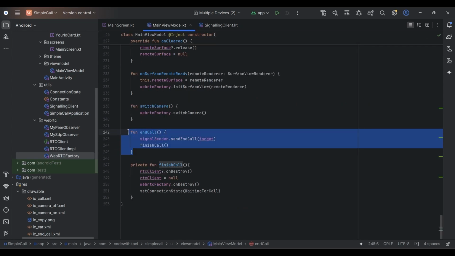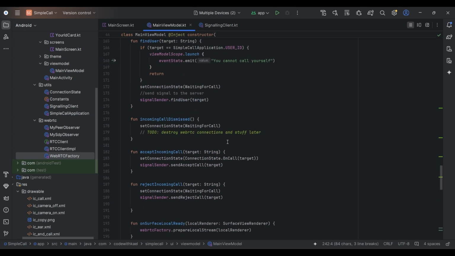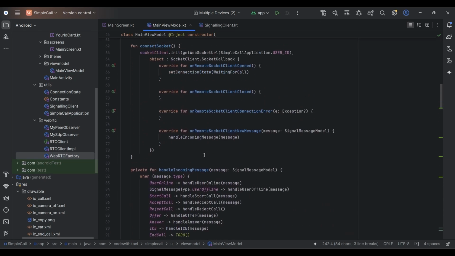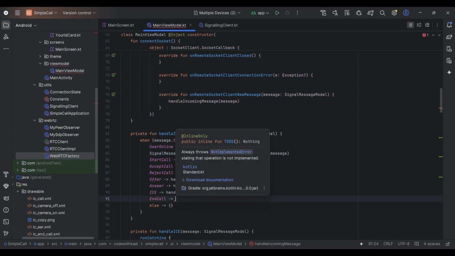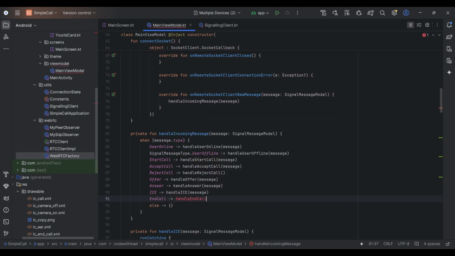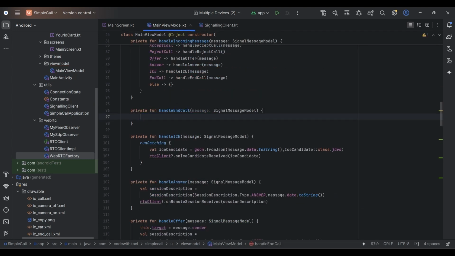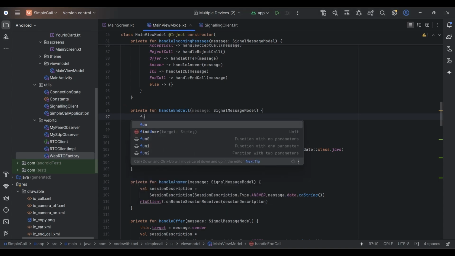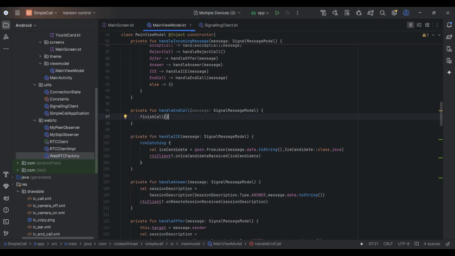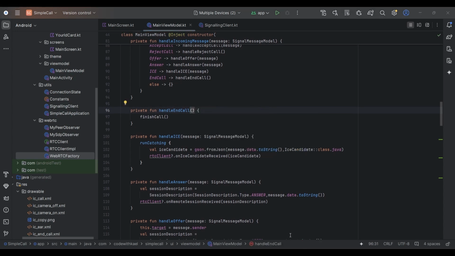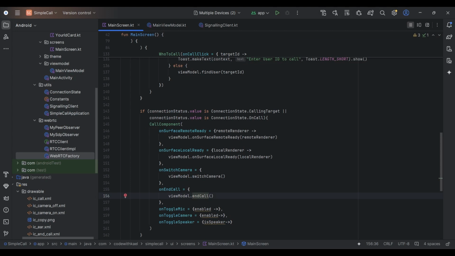Now we know how to send the signal, but we don't know how to handle the end call whenever it receives as a signal. So handle end call. Let's receive the message. Let's create this function. We simply want to use finish call here again. So we don't need this message. Now let's go back and check for toggle mic.